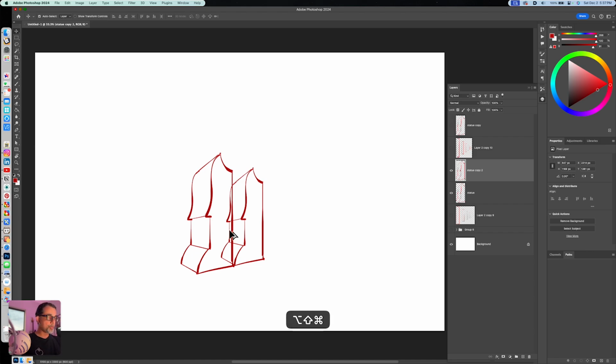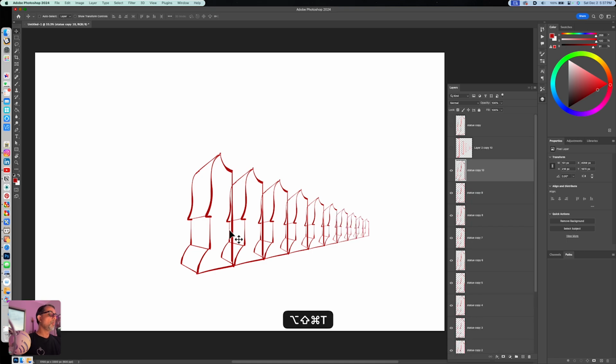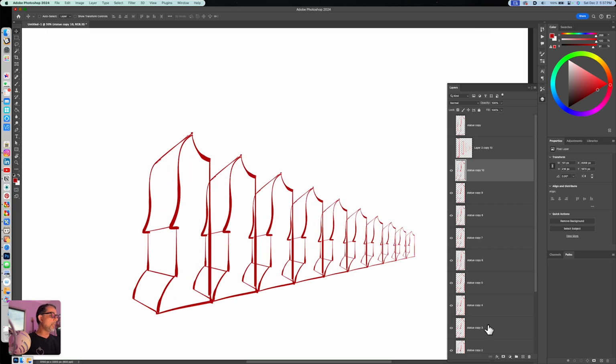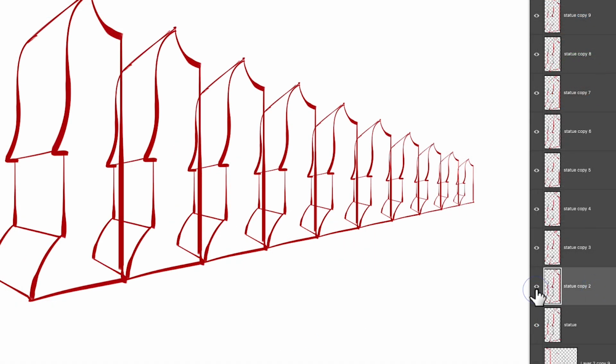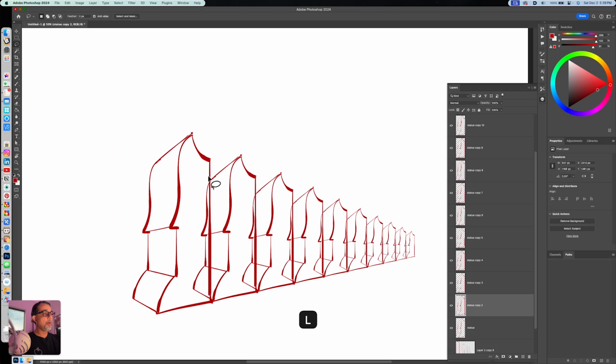So if I hit Shift Option Command T, we have these extra copies. What you're going to have to do before you merge is you're going to have to go to each layer, and you're going to have to manually use the lasso tool to get rid of the overlap. So for example, in this particular case, I would have to go to this layer with the second statue and cut. And you can do that. It's not really fun, but it is a potential solution. I've got a better way. Let's take a look at that.